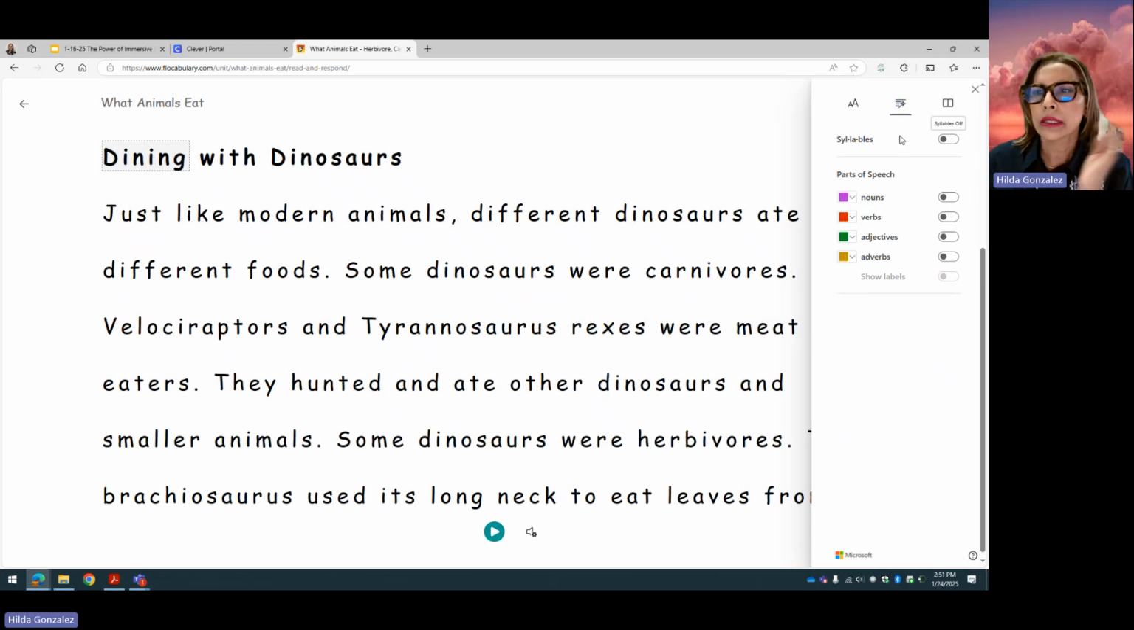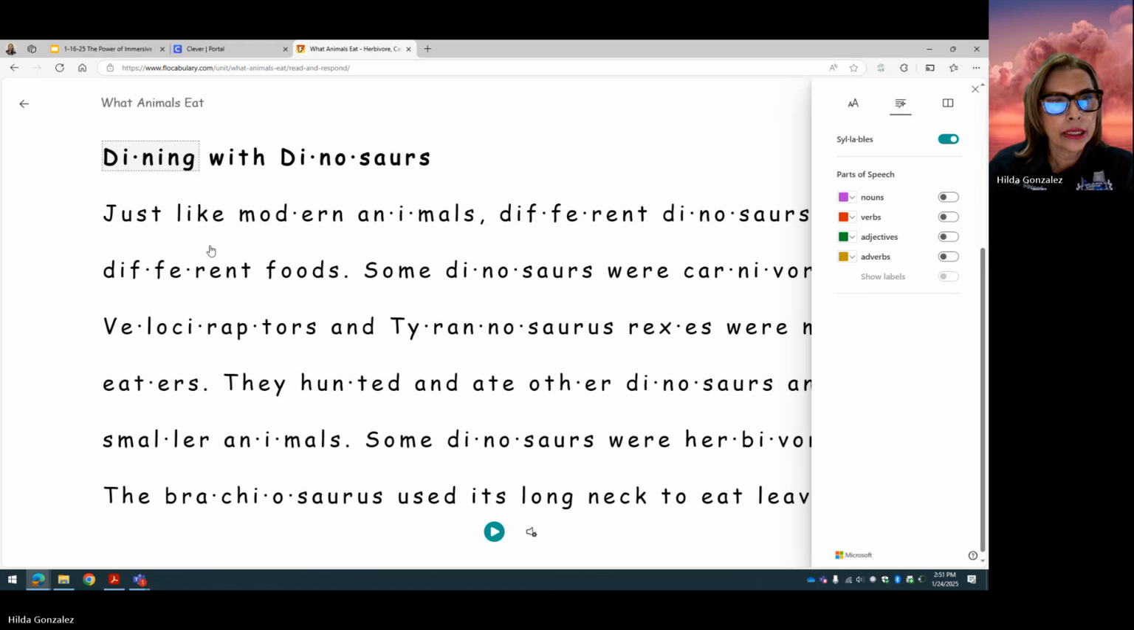This is where it comes, the options that they have, some features that they have for decoding. They have syllables. If you turn it on, it will divide the words into syllables, of course the ones that have syllables, and it will divide it by this little dot right here.